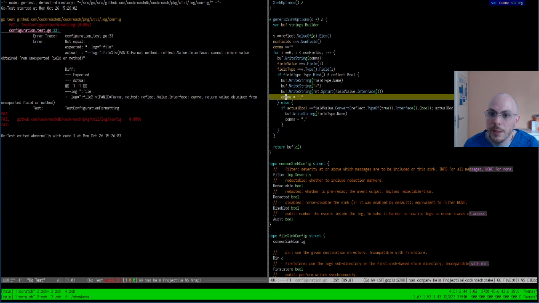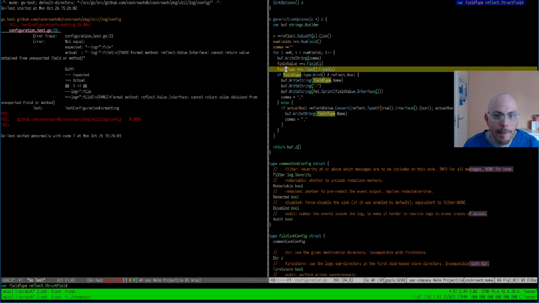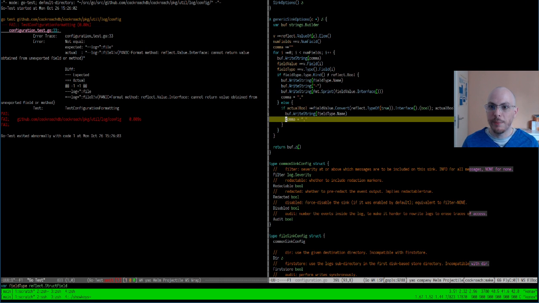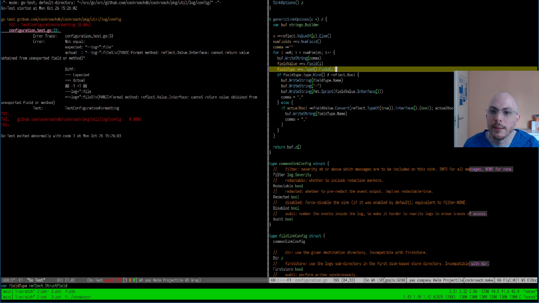Why is it not happy? Why is it not happy? I need to learn about this. So what's going on here? Reflect.Value.Interface cannot return value obtained from an unexported field or method. Which one would that be? I actually don't know which one that would be, but we're going to ask it to tell us about this.